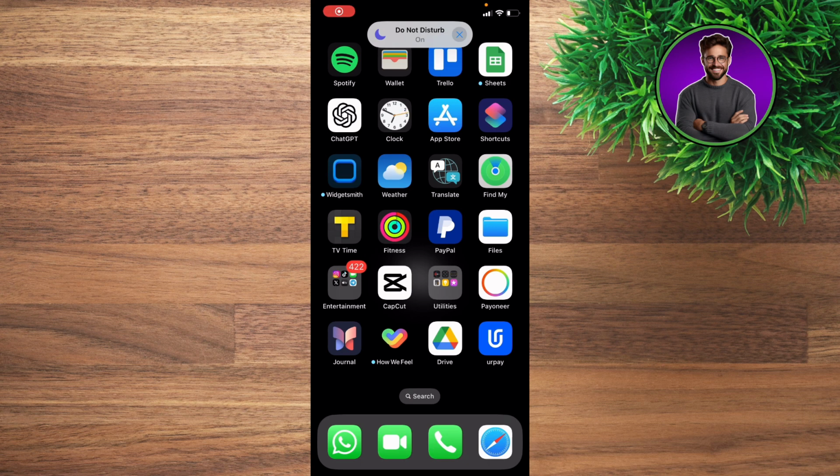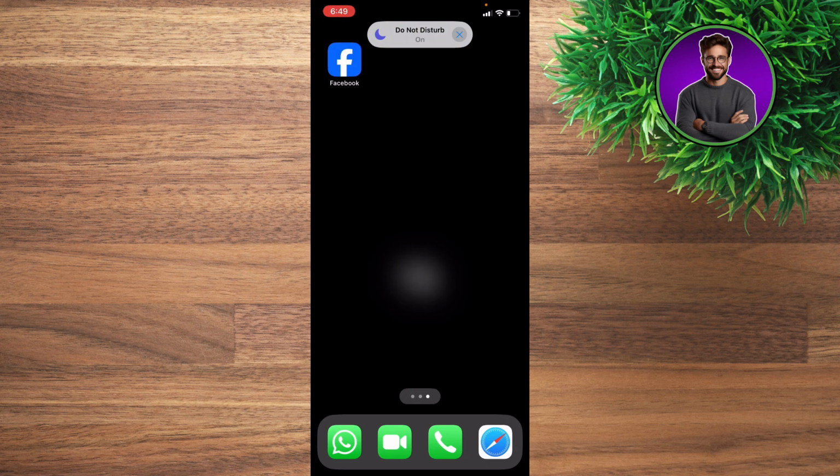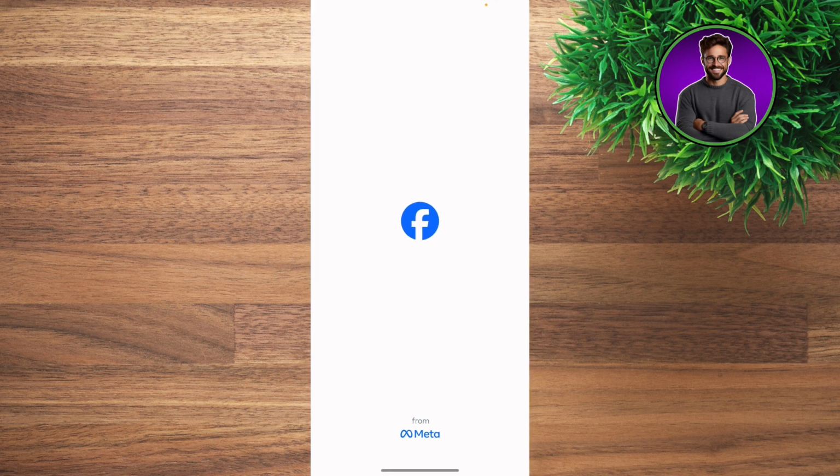My name is Adam. Today I'm going to show you how to fix Facebook profile picture not showing on Newsfeed.